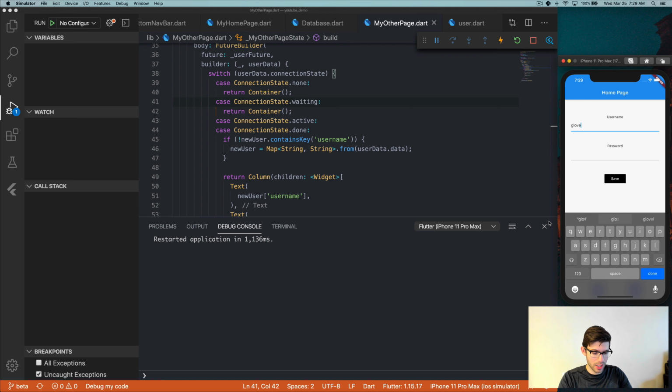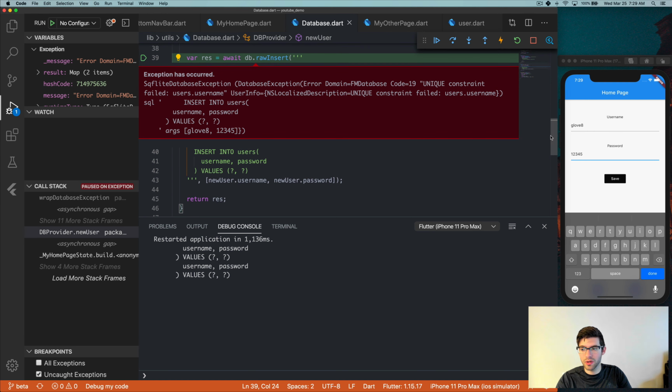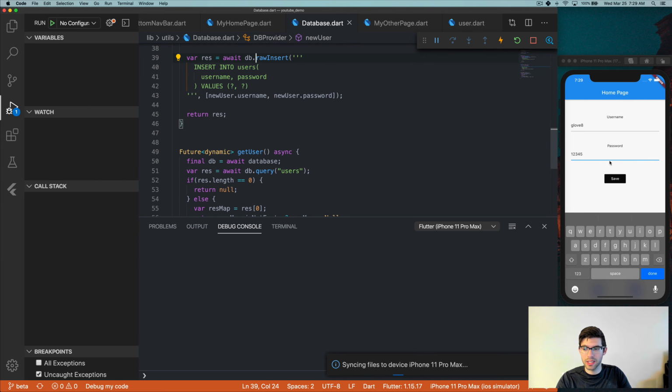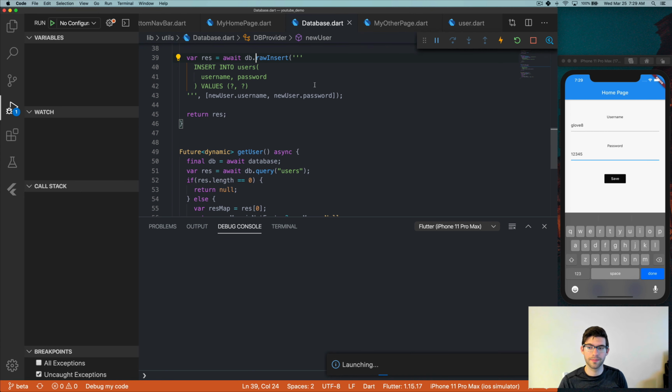This time I'll make my username glove8, old username I used to use, and I'll make my password again 12345. We'll hit save. We get an issue, unique constraint, and the reason we got that issue is because I accidentally just hit the button twice actually. So that's why that happened. We might have to stop this and restart it again, unfortunately.